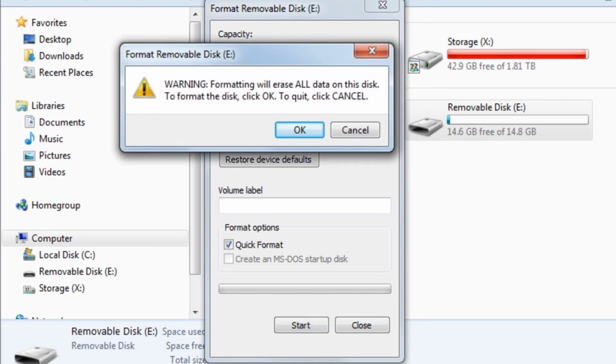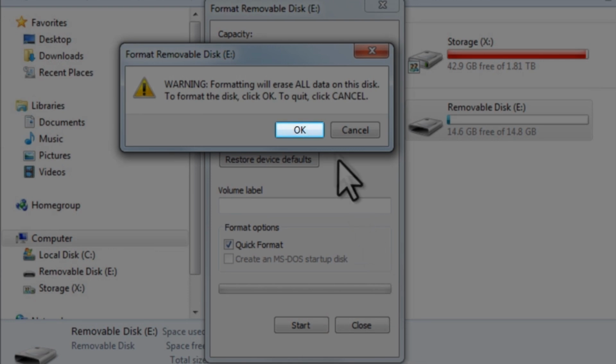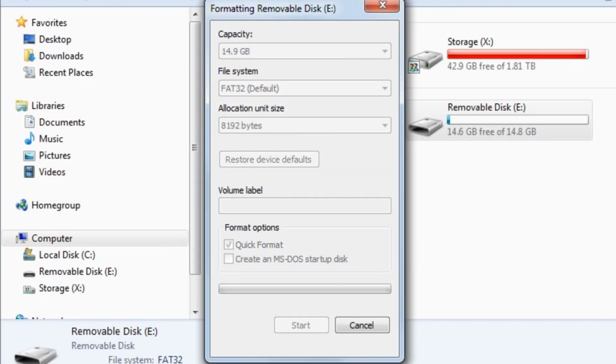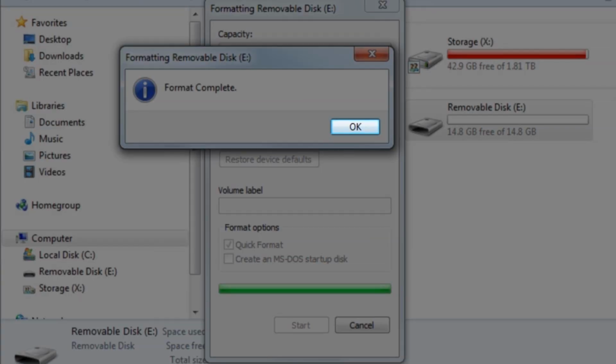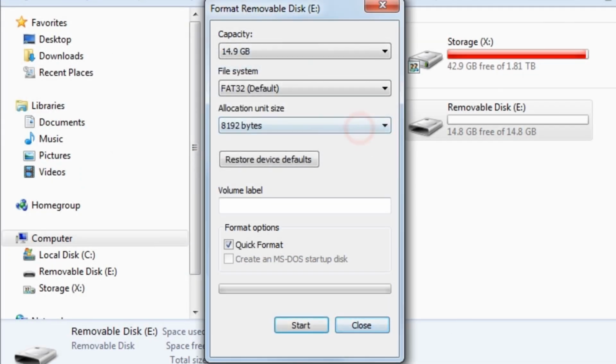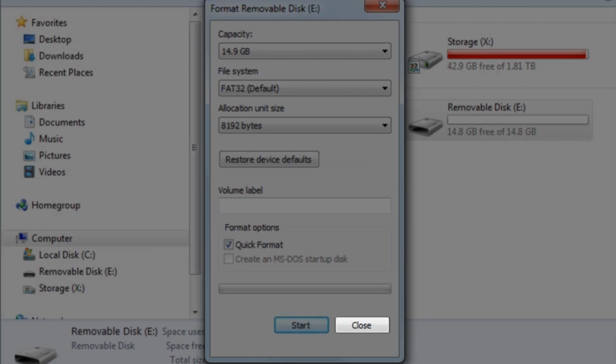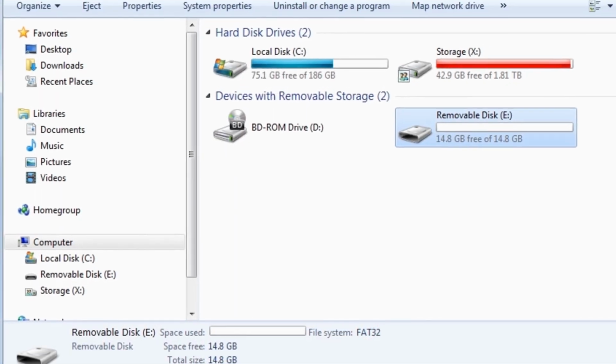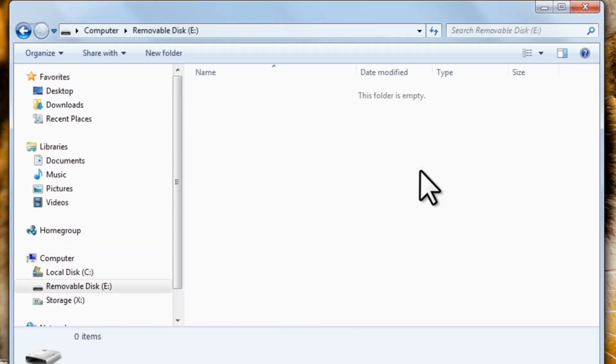You will get a warning telling you that you are about to erase all of the data on the disk. Click the OK button. It should only take a minute or two to do the quick format of the drive. Once complete, click the OK button. Click the Close button to close out the format window. We can now see that our USB drive has no files.